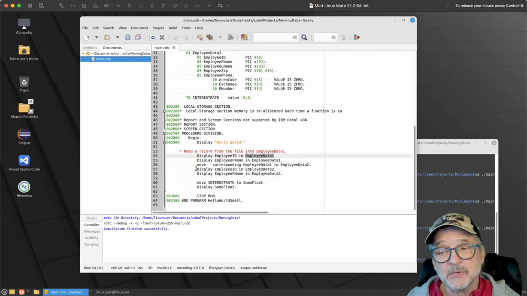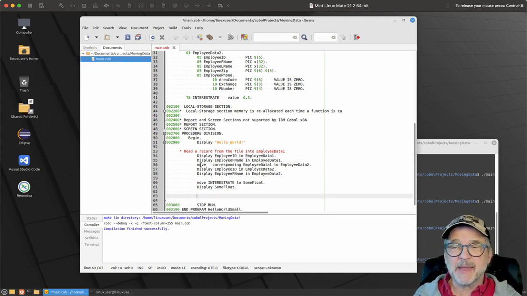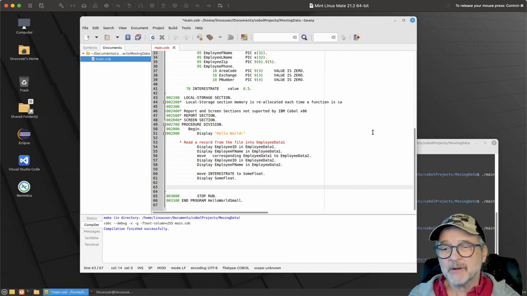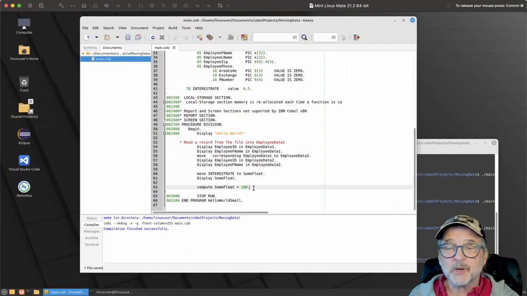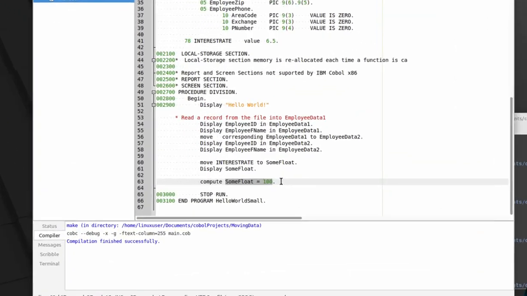Okay, there's something else that you can do to move data into and out of variables, but this is mainly just numerical variables. I could say compute some float equals 100. Let's say if the compiler will let us do that. Yep. So if you refuse to use the move and the to keyword, you can use compute, and that basically says do a Fortran or a C or a C++ like calculation. In this case, we're just moving a value.